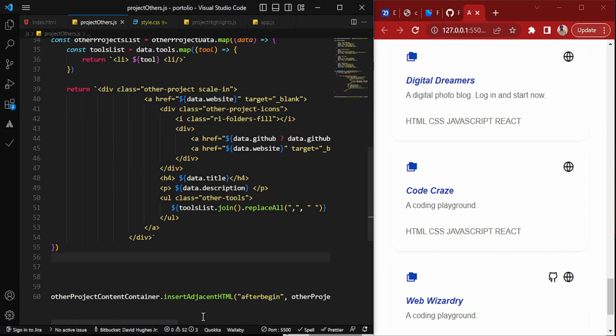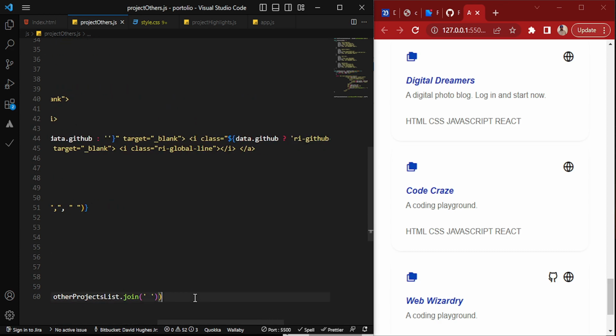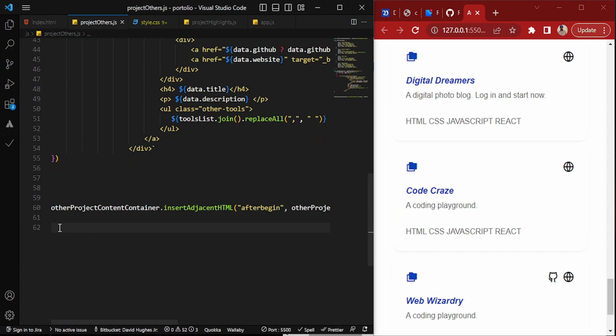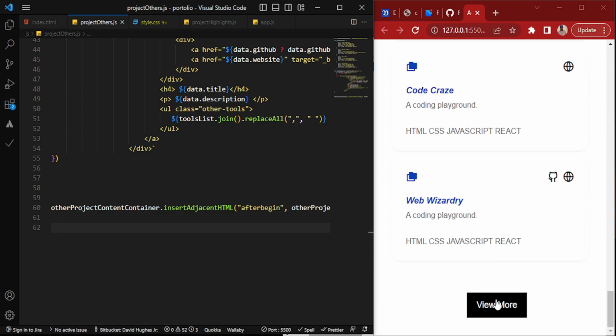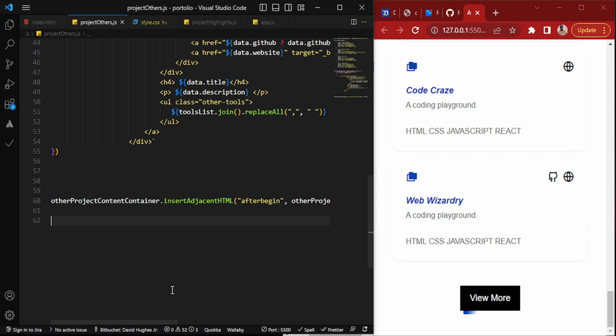All right. So the next thing we're going to do is add these buttons and I'll add the ability for the button to actually work. So if I click this view more button, it really doesn't do anything right now, but we're going to add the ability to make that do something. So right here, we're going to add some constants.